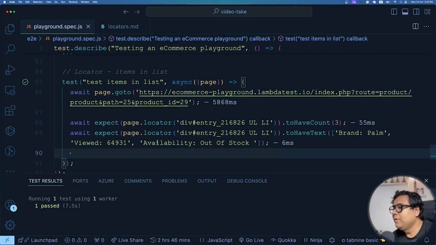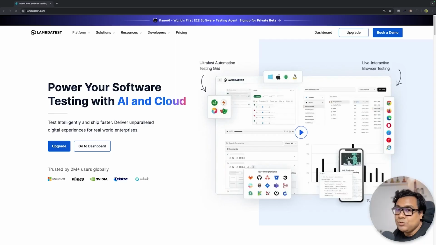So this is one way that you can navigate inside your list with ul li and do tests like how many elements are there in the list, what is the text in each of these elements, whatever testing you need. As we covered most of the locators that we promised for this video, it's time that we also cover how to run these locators with LambdaTest.